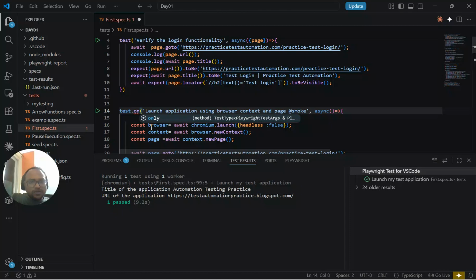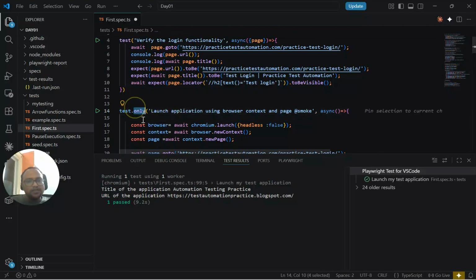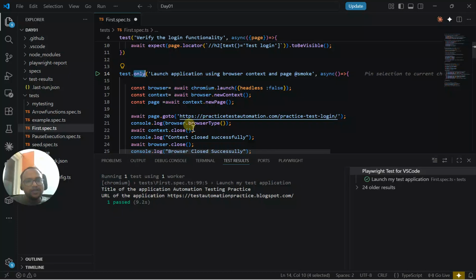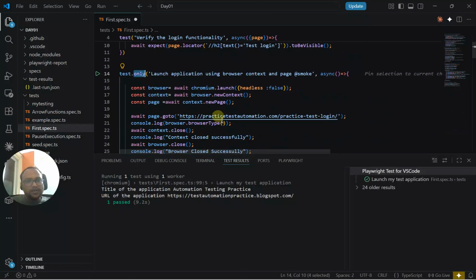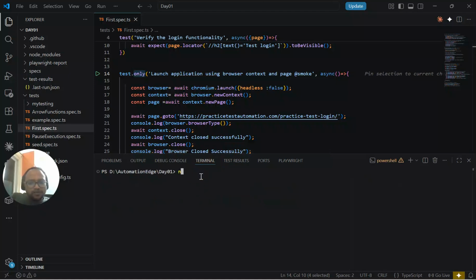So instead of doing that, one way we can do it is to give test dot only. Once we give this test dot only, it will execute only one test case, not all the test cases. So we can run and see how it is executed. Go to the terminal.